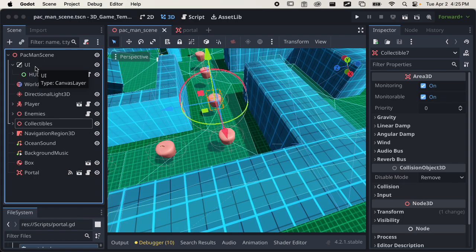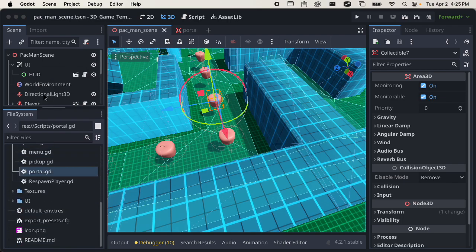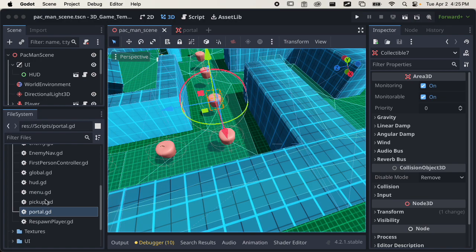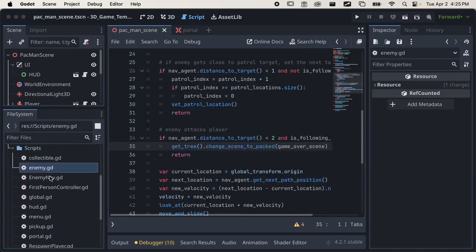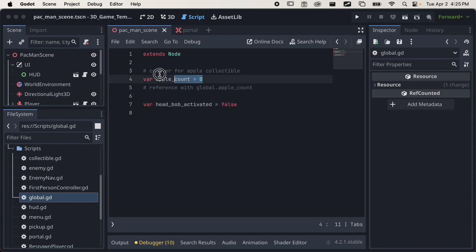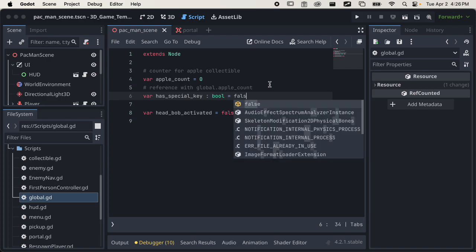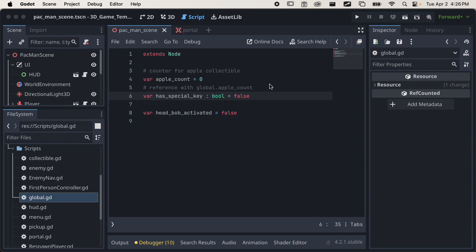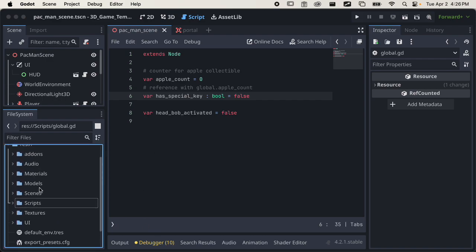And so we know that we have this global script. If we go to our global.gd, we have this apple count. And so that will tell us how many apples we have. We could also imagine, let's say we have like a special key. So we could call variable has special key, and we could set that to a Boolean and set it to false to begin. And so if we collect a special key, then we would just set this to true. So let's make a special key and do that first.